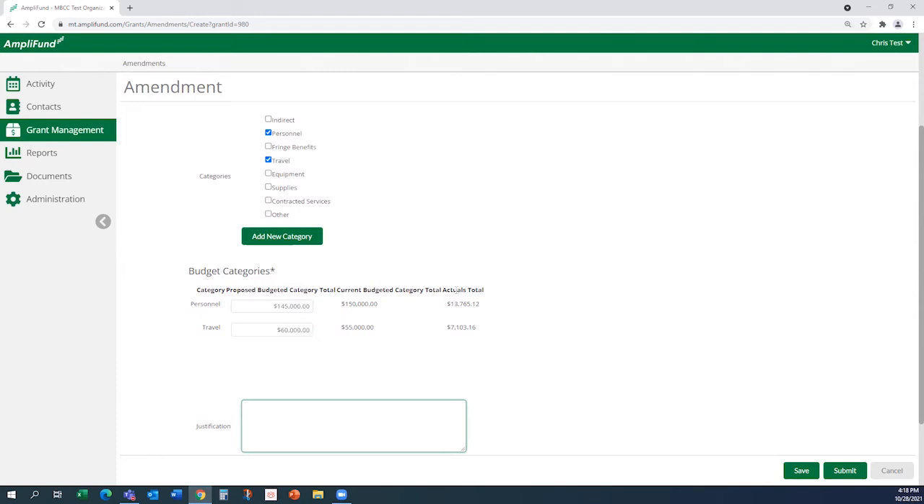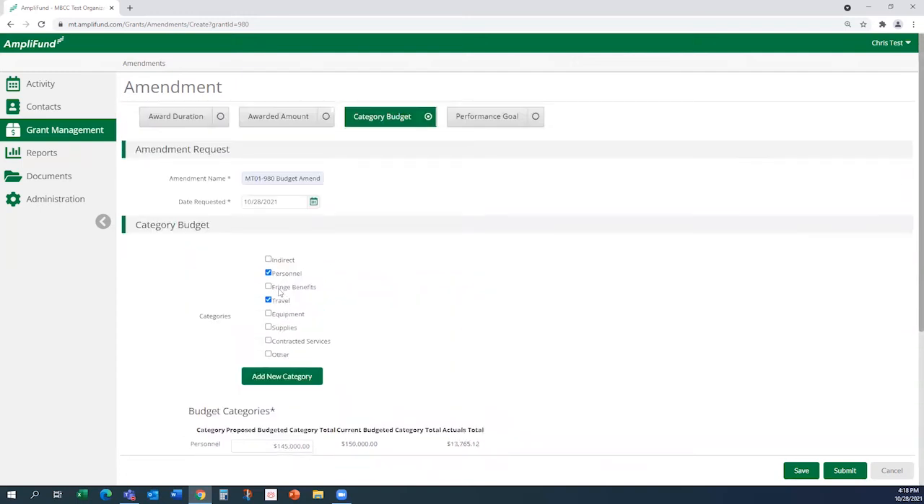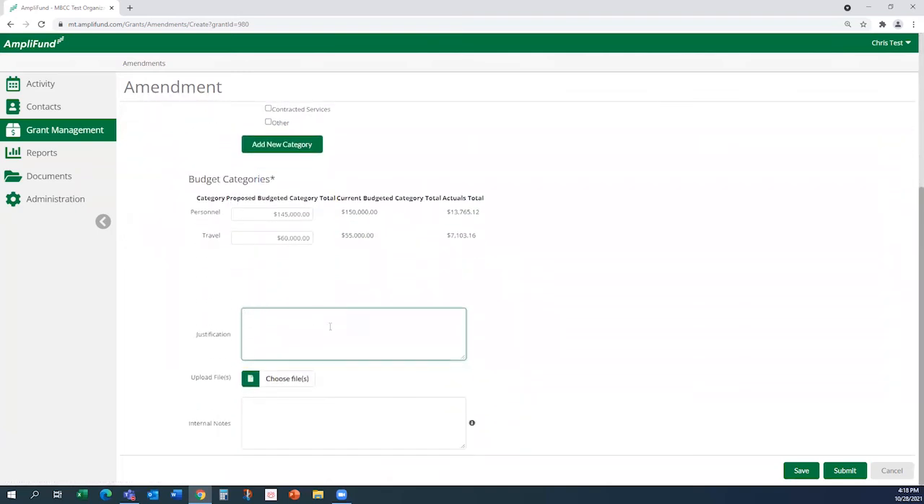As you can see, it also provides you the current actuals that you've expensed out of these categories, so you ensure that you don't request an adjustment that reduces below the amount of your current actual totals. Again, like with the duration amendment request, you'll want to justify moving your budget around.